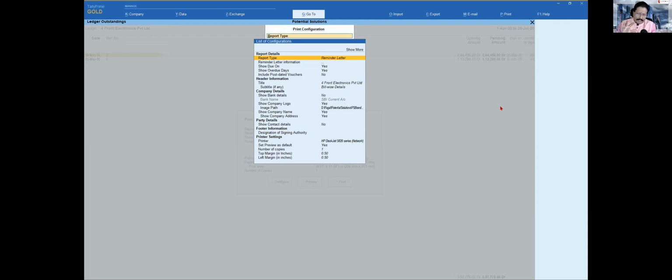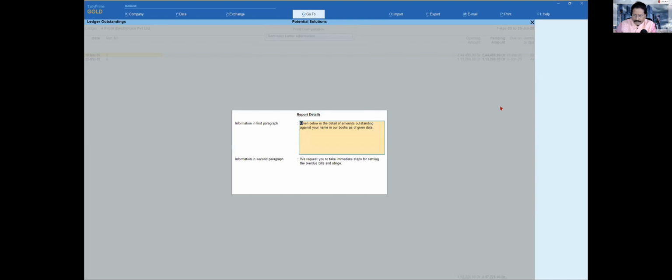Now in the reminder letter, you need some text, where it's basically going to be a letter where you need to specify your information. What is the information that you want to provide for the reminder letter? By default, Tally gives you certain text in relation to the reminder letter. First, you want to see what text Tally is providing by default. If you see here, the reminder letter information is there. Just enter this. Now, this is where the two paragraphs, paragraph number one, paragraph number two, Tally has given you the default text.